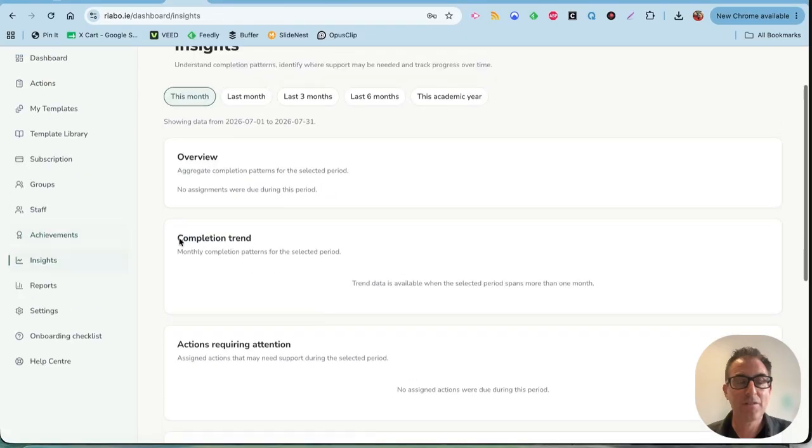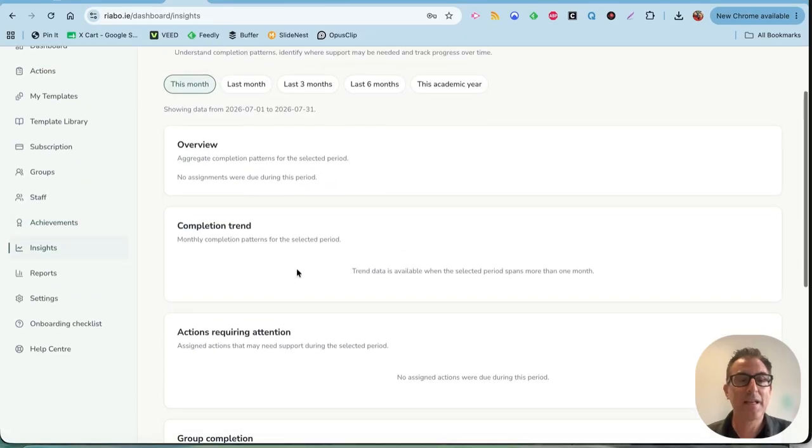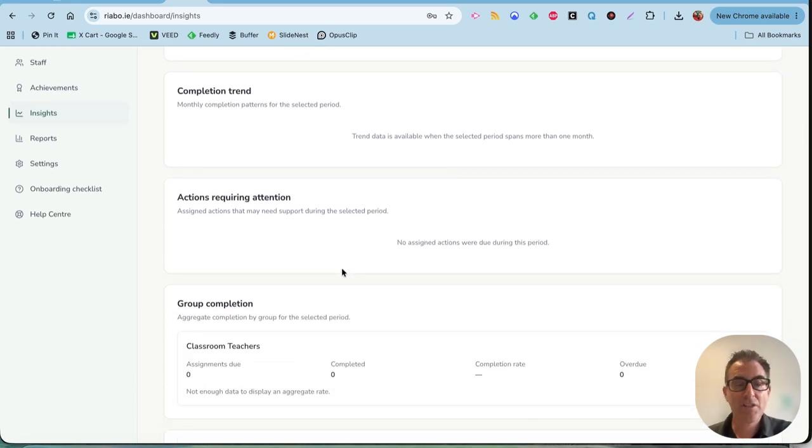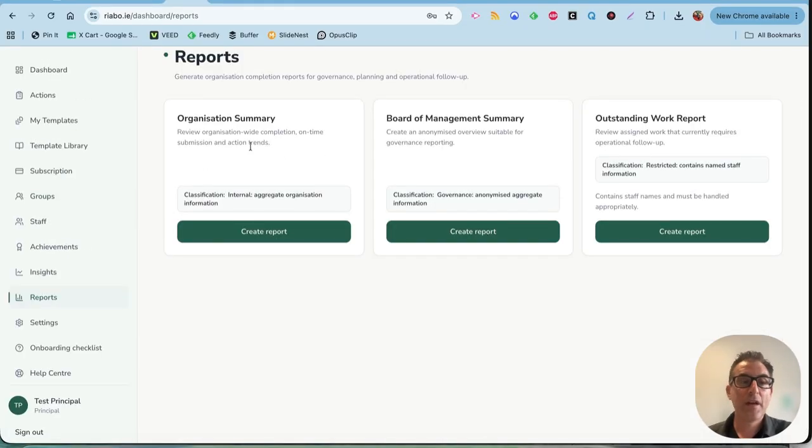As well as that, for the administrator, you can see some insights into how people are doing. Obviously, nobody's done anything at the moment, but this will tell you what percentage of people have completed all the tasks, what percentage of tasks have been completed, anything that requires attention. The idea here isn't to embarrass anybody or to chase anyone, it's just to give you some reports. You can also create reports for your organization, to report to your board of management about tasks if you need, and any outstanding work reports. Again, this will name any staff that haven't completed reports. It just gives you a summary of who has completed or hasn't completed tasks.